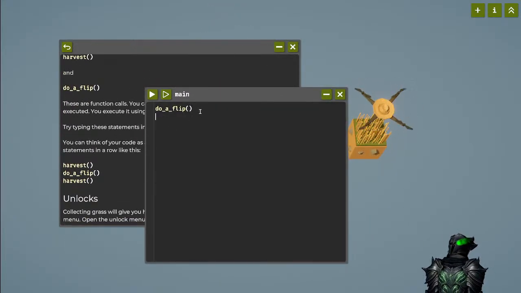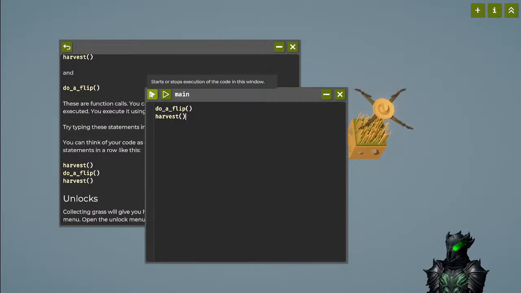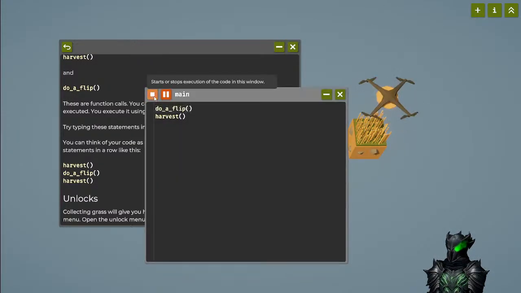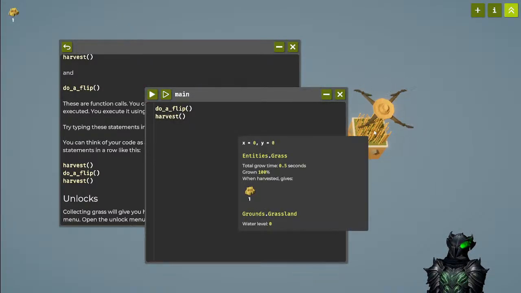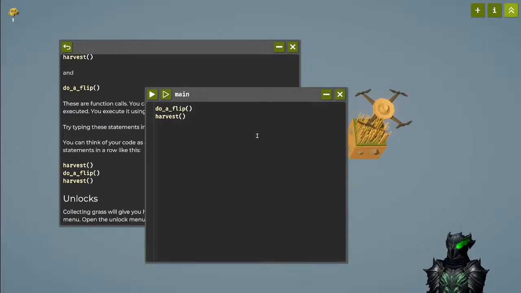So after a flip, what are we doing? We're going to harvest. I wonder if there's a keyboard button that I can use to do this, because I press enter, that doesn't do anything. Control enter, no. Shift enter, no. By the way, boom. We harvested. Look at that, after a flip.